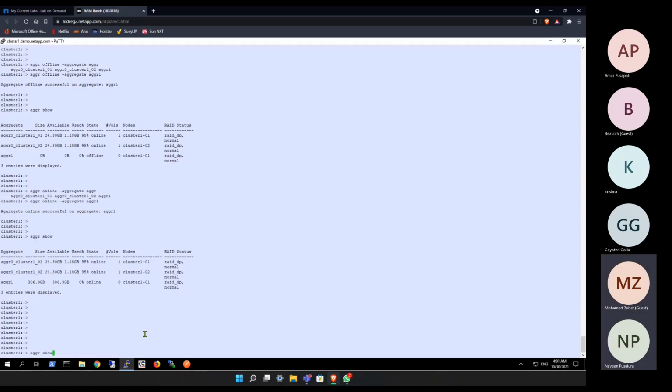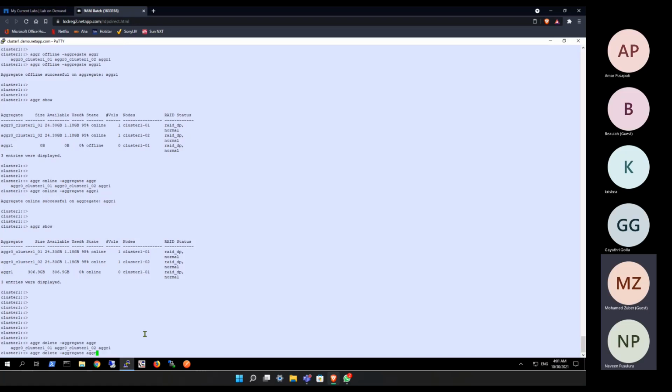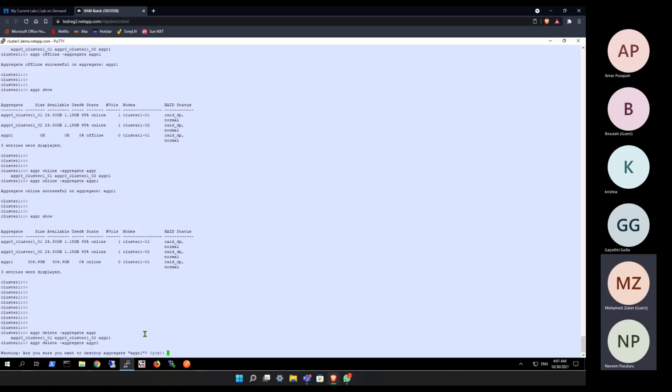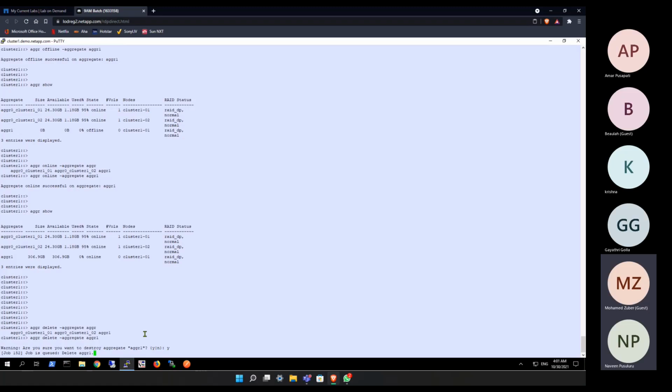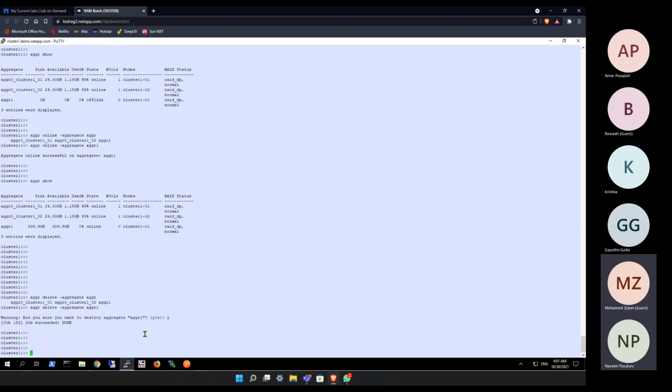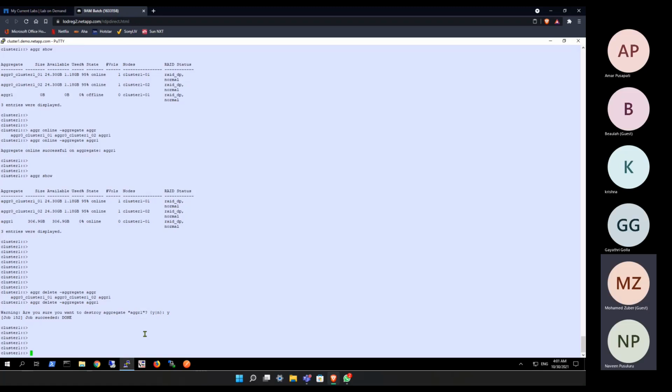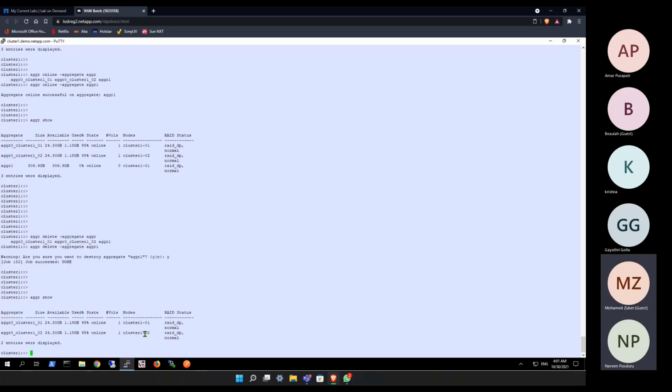Now let me offline it again, because I want to delete it, since without offlining it you cannot delete the aggregate. Let me try. It will throw a warning. See, aggr delete aggregate name. Oh, maybe they have added this in your version. I'm not sure. Earlier, it used to ask us to put it in offline mode. Then only it would allow us to delete the aggregate, or else it would throw an error. But yes, I'm not sure. Maybe they have added it in recent ONTAP versions.